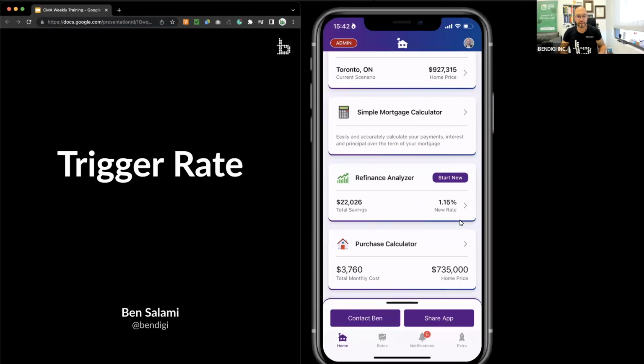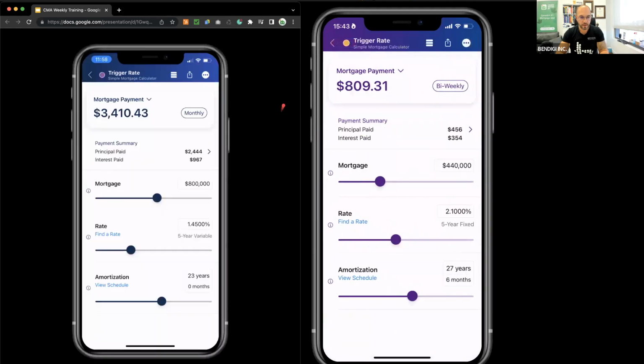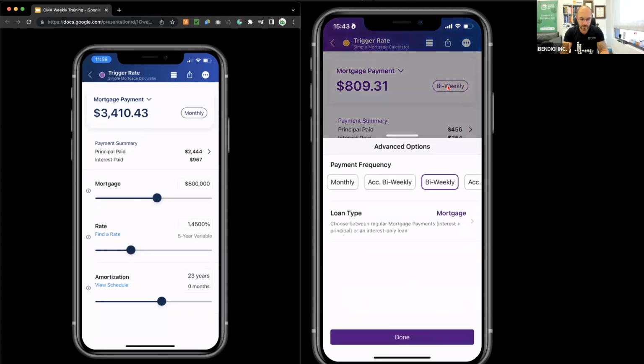All right, now let's see how we can calculate this trigger rate on our app. So first thing you want to do is locate the simple mortgage calculator, which is right here. So let's just open that up. Now we're going to reproduce whatever I have here on the screen. So let's start with the top. You see it's a monthly payment frequency. So we're just going to tap on here, change it to monthly.